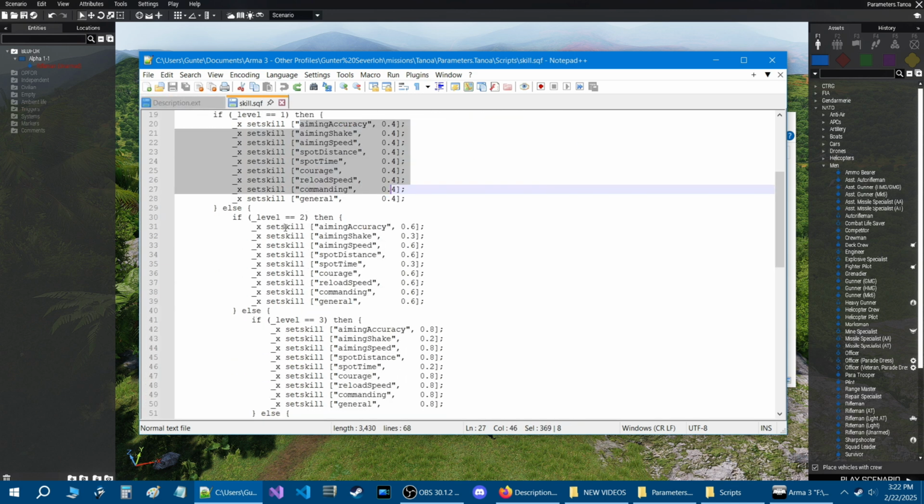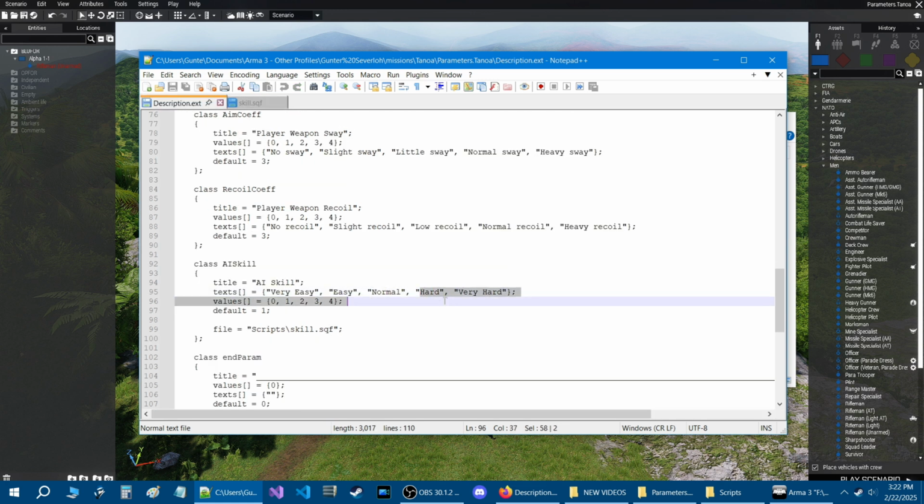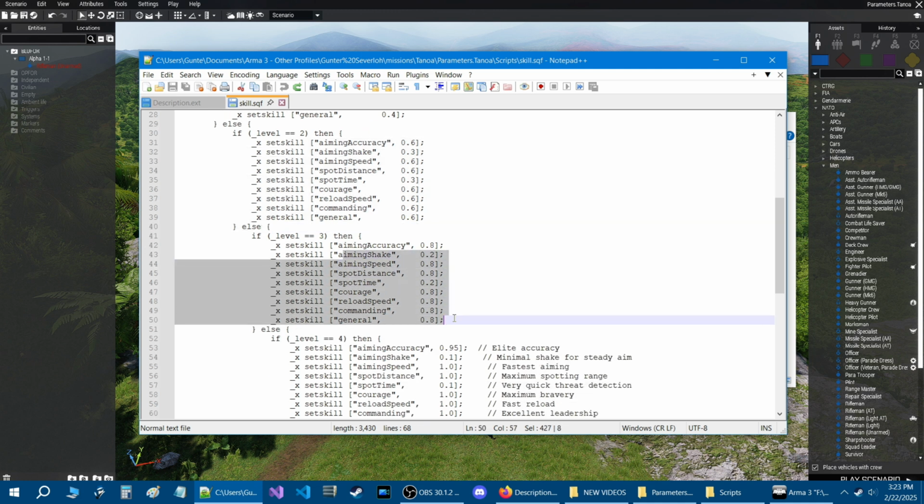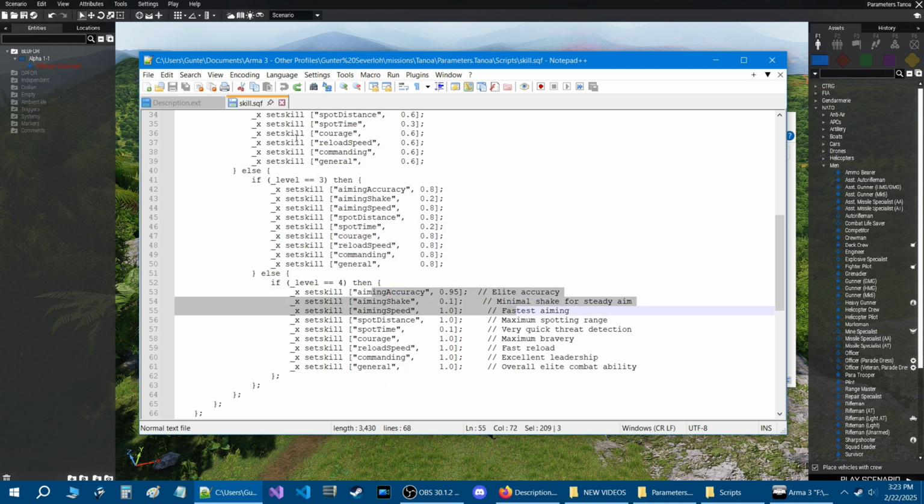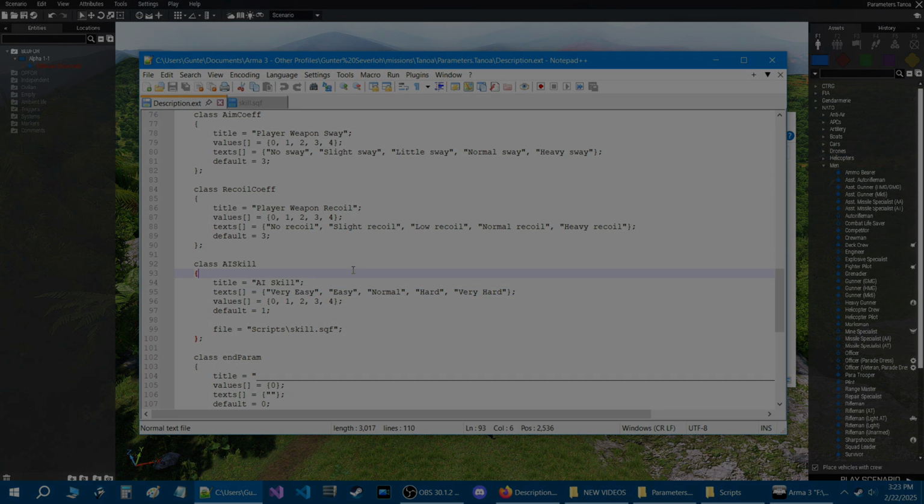and this would be normal. And then you would have hard, and of course this would be hard, so you could see how the number would go up. And then you'd have very hard, which is this. In the description here, you can adjust these wordings to what you want. You know, you could put this as novice or recruit or something like that.